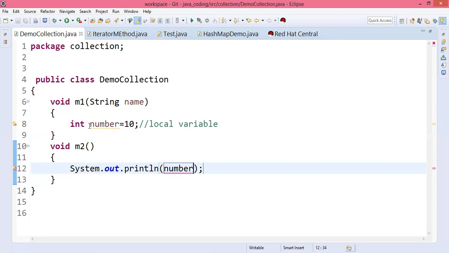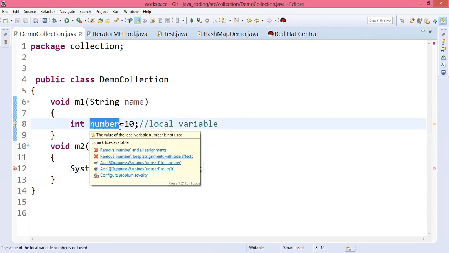So here, the number variable of ours, now which kind of variable is this? This is the local variable. We created it inside the m1 function, within the m1 body, right?